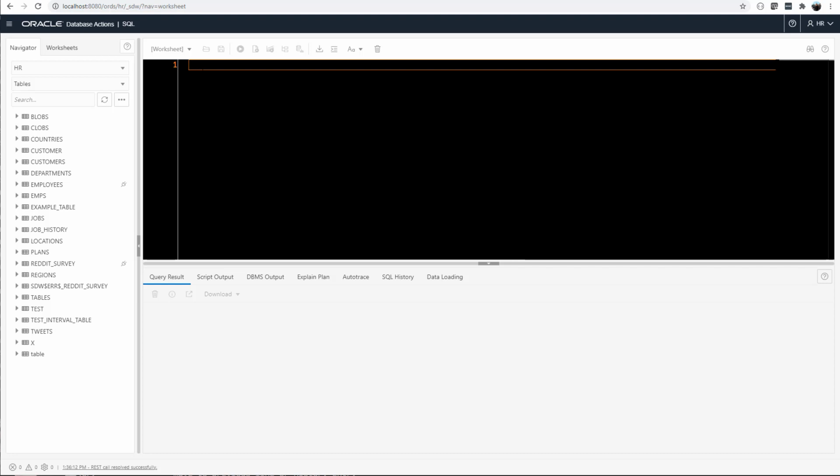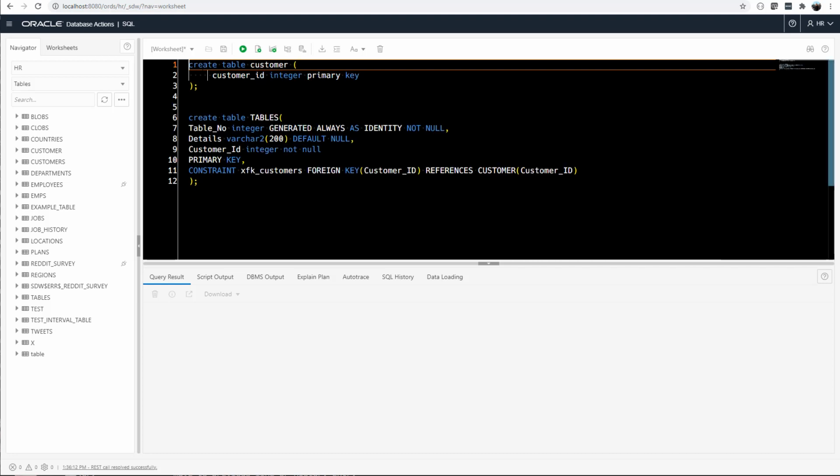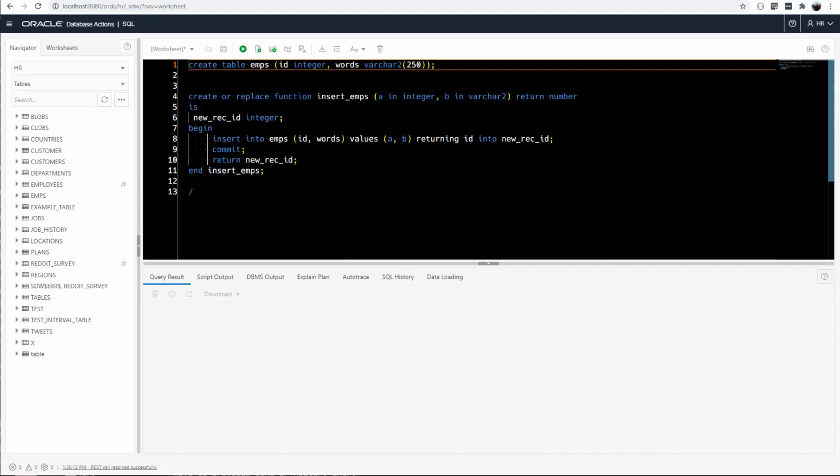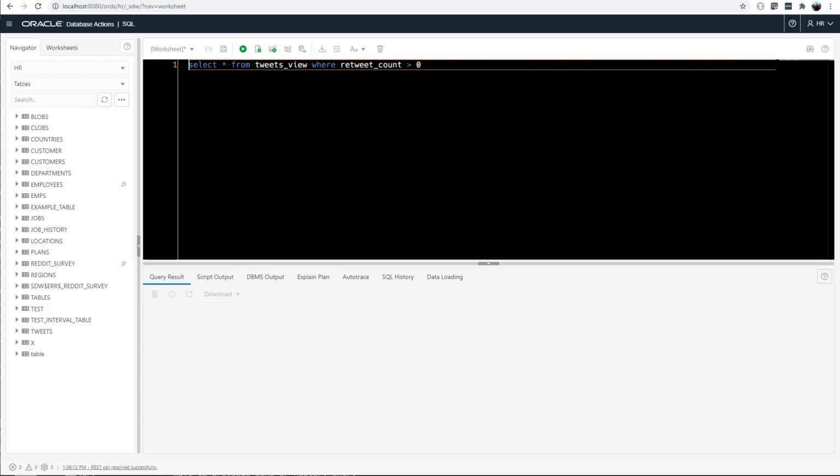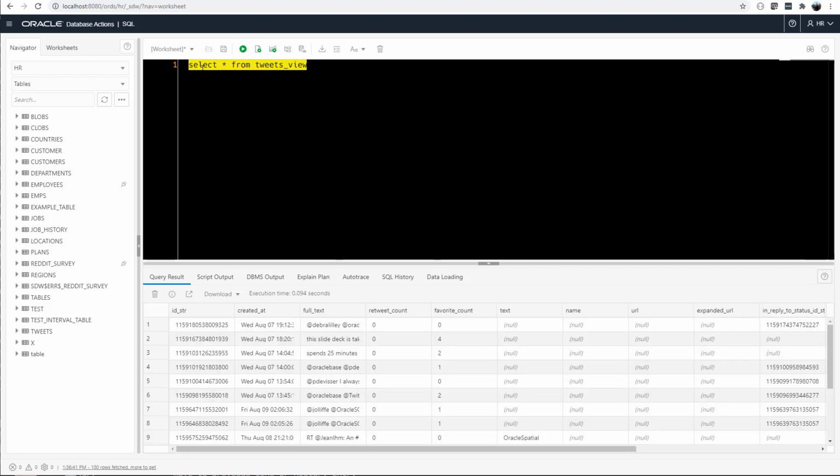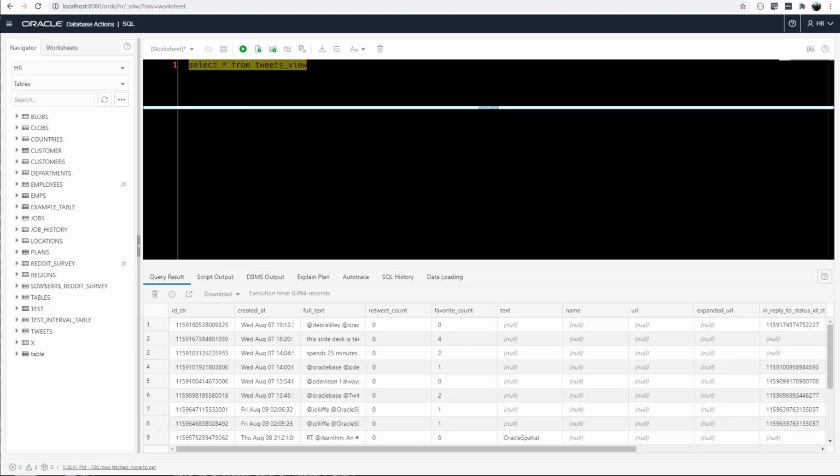So I've got access to things like SQL history, and I'm accessing things that I've run previously using Control Up and Control Down on my keyboard. Control Enter runs the query. I get the results back in this grid.